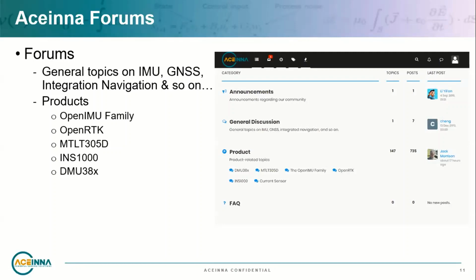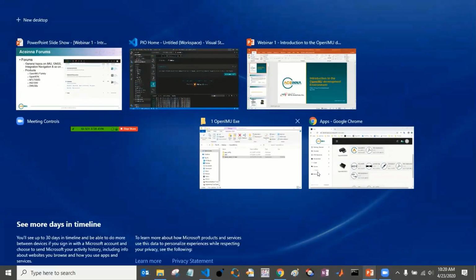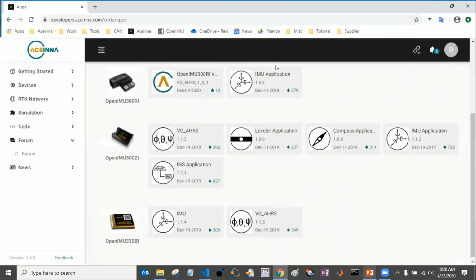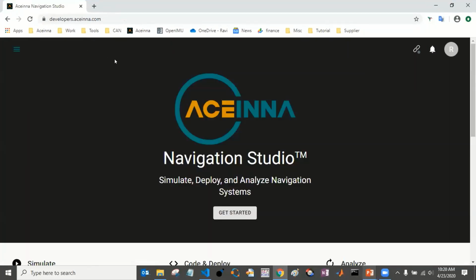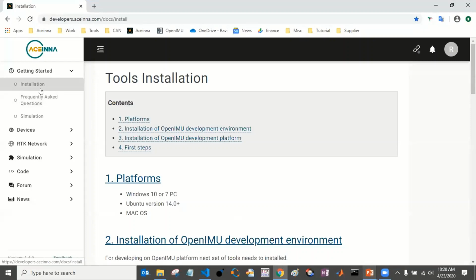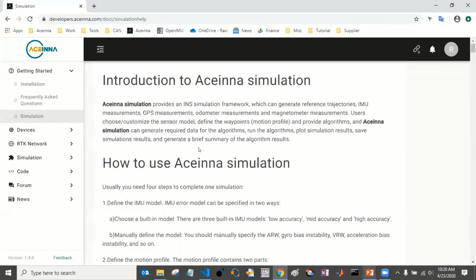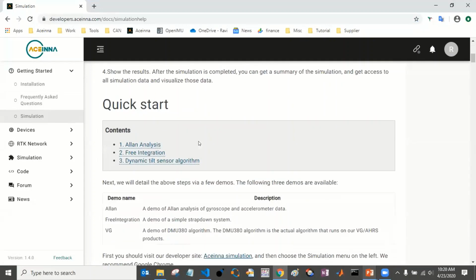Let me give you a quick overview, a quick live demo of the ACEINNA Navigation Studio. So this is the ACEINNA Navigation Studio. In order to get started, first you have to create an account. So click on account and register yourself with your email, and then you can get started. In getting started, it gives all the detailed information about the tools that I've just talked about. And for simulation, it also has the entire description of how to use the ACEINNA Navigation Studio with the different steps and quick start.